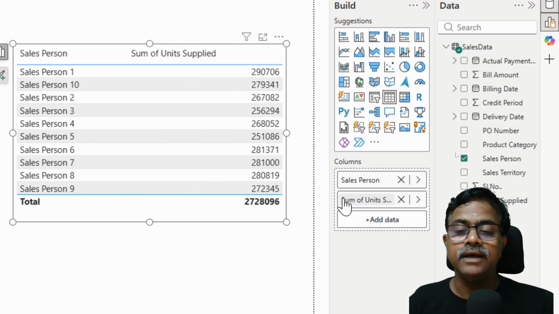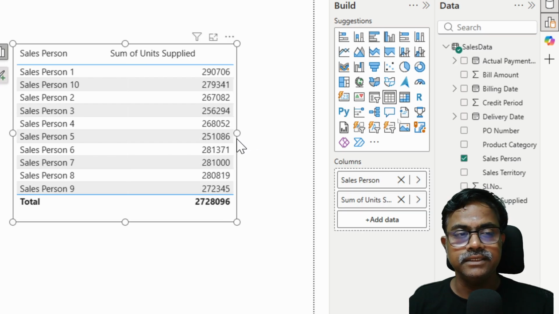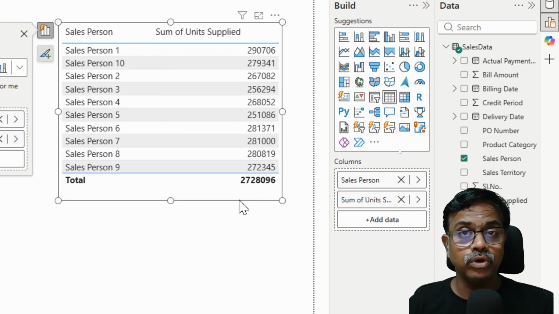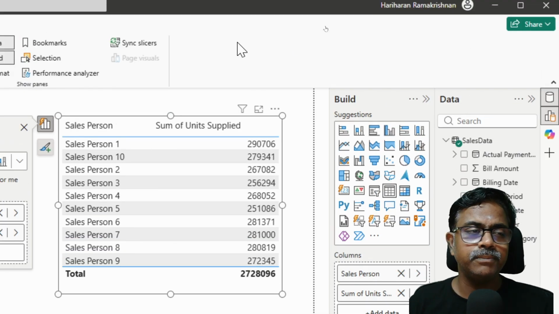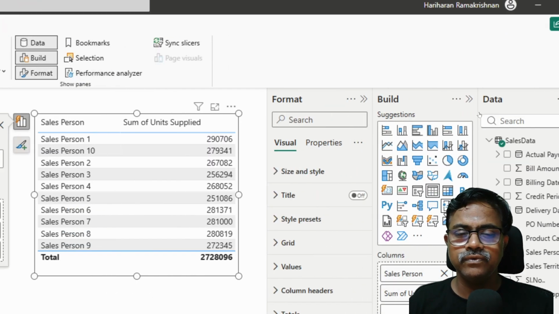So I'm going to take out the bill amount, keep the units supplied alone in the view so that we could see what options are available for formatting. So let's go ahead and bring the format pane right now. So click on format pane.